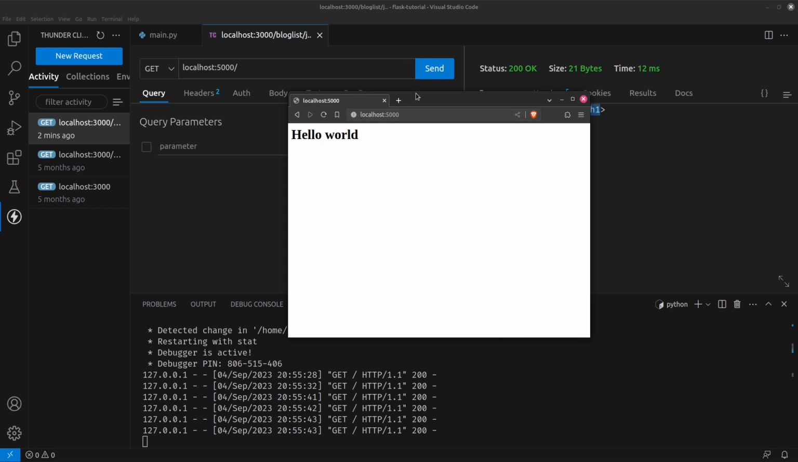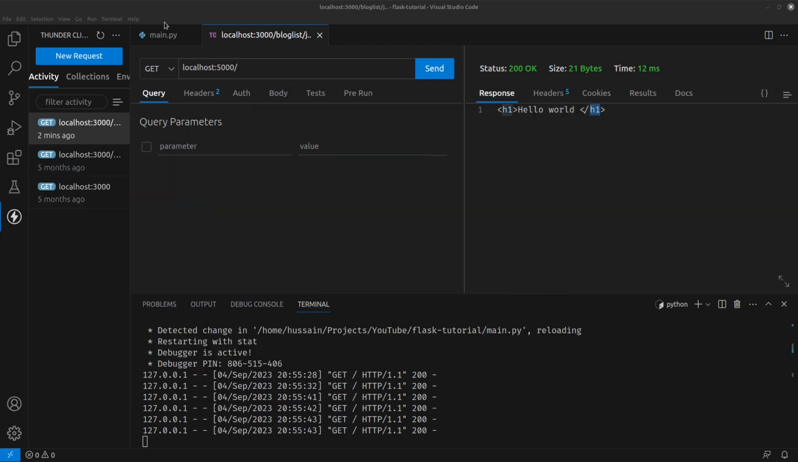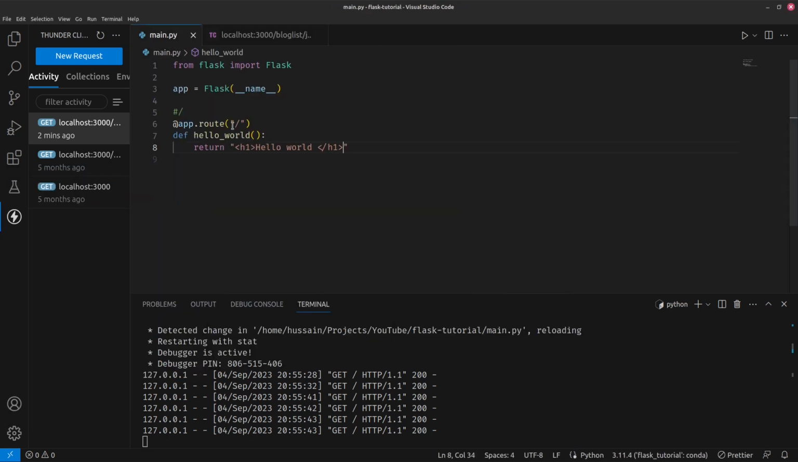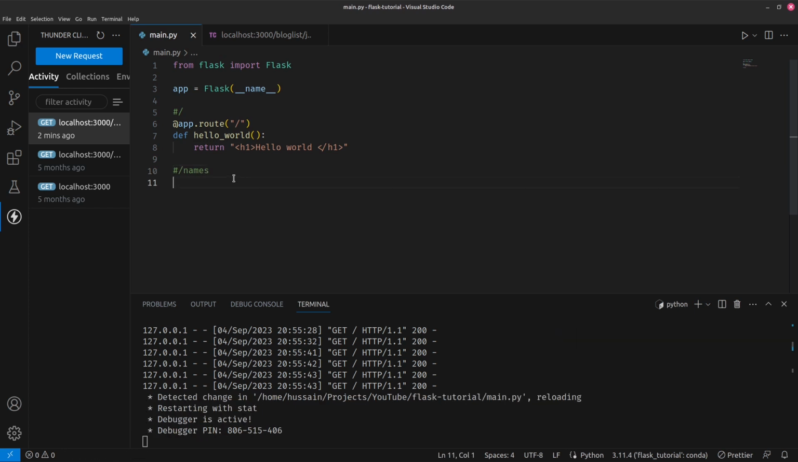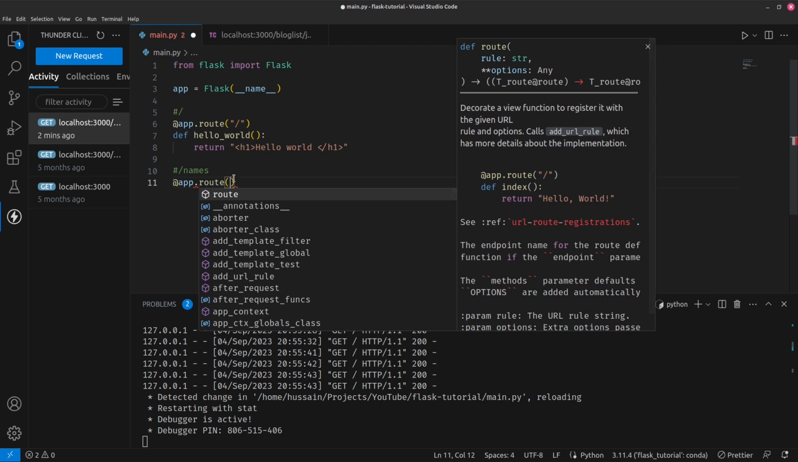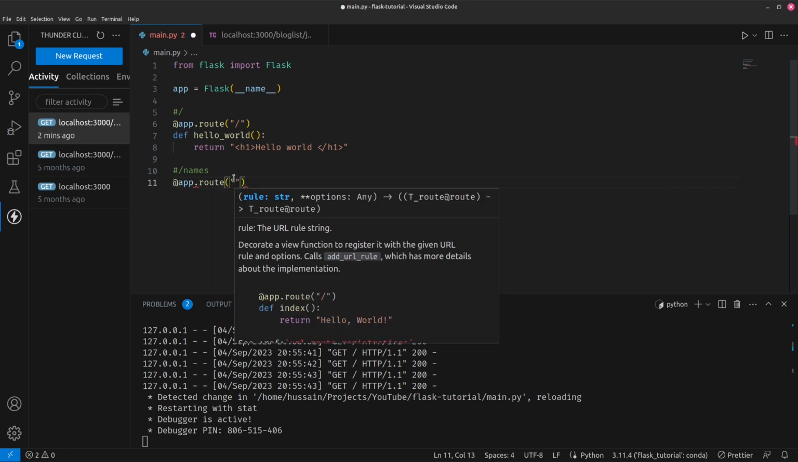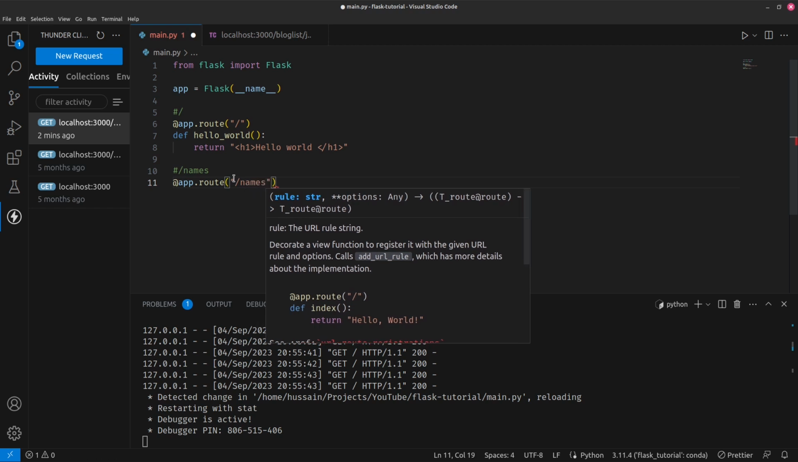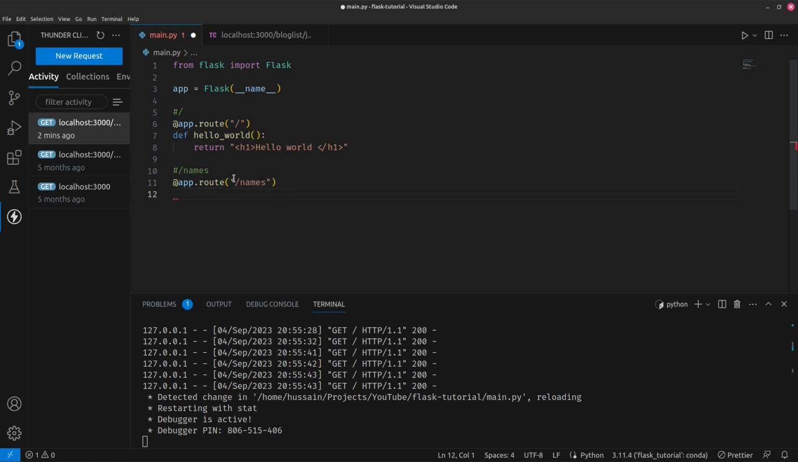Okay, so now let's look at other routes. For example, let's say instead of the index route, they want to go to the names route. To handle this names route, it's really simple. Again, I'm going to do app.route. In this parameter, I'm going to specify my route again. I'm going to say names, and then I'm going to specify what function to run, so of course names here again.